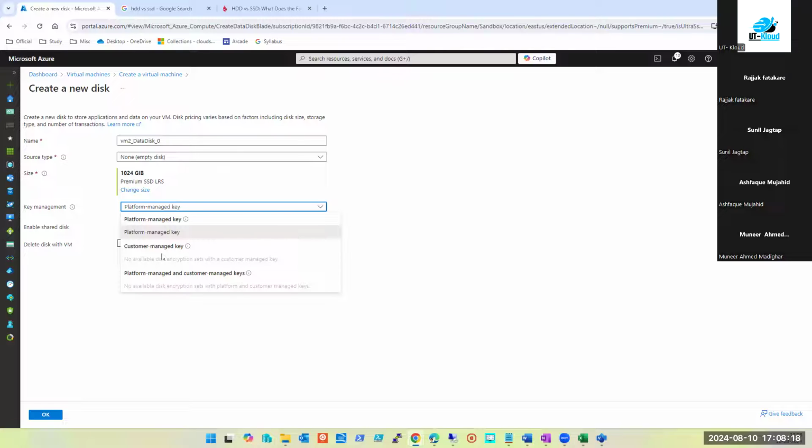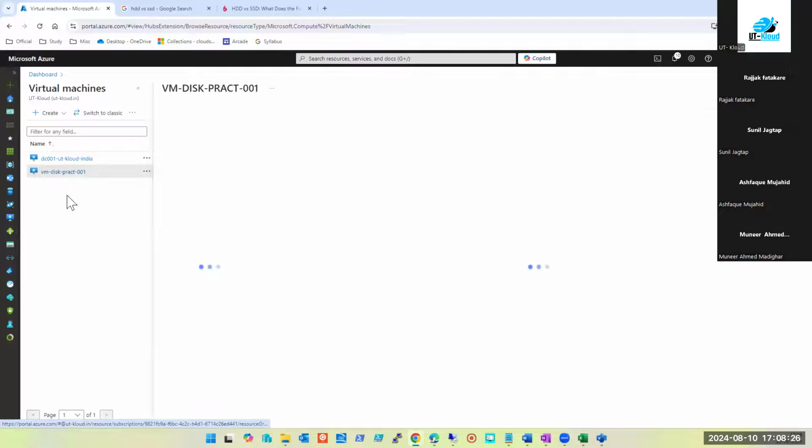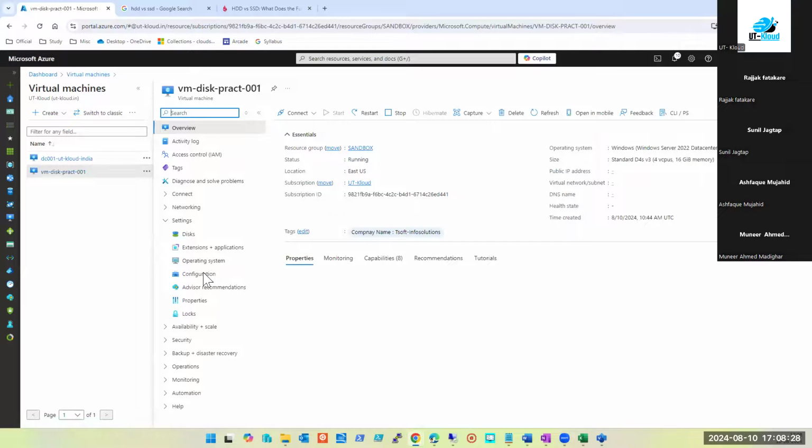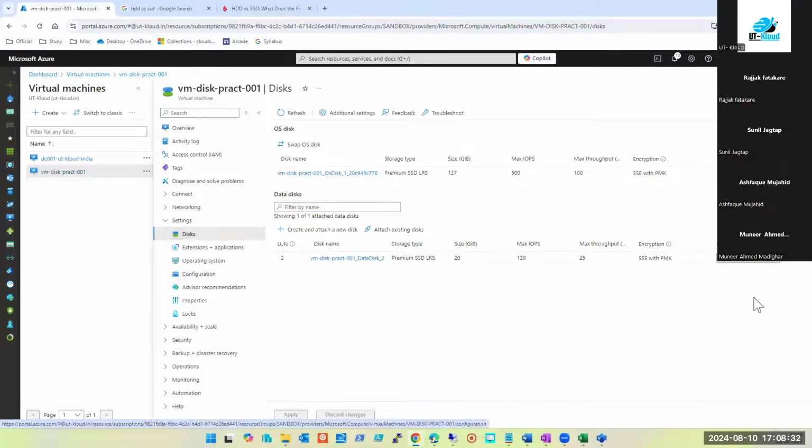Is this clear, guys? What is encryption? And this is not a lighter topic. This is a very important topic. Encryption is asked about many times. Okay, you used to create machines. What kind of encryption did you use? So you can always answer: for test and development machines, we used PMK. You can give the full form also. We use platform managed key. And for prod machines and critical machines and crucial machines, we used our CMK, customer managed key.